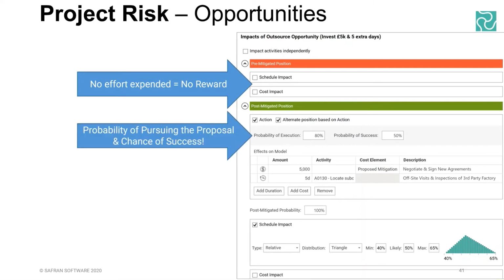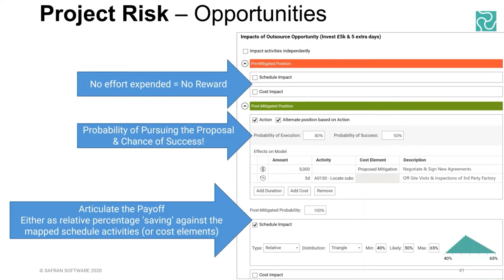Whereas here, in your post-mitigated position, you actually define what the actions look like and how much they're going to cost, and then you can measure the post-mitigated benefit using that alternate position based on action to understand that payoff. So this is how you would write or define and articulate an opportunity inside the risk register.